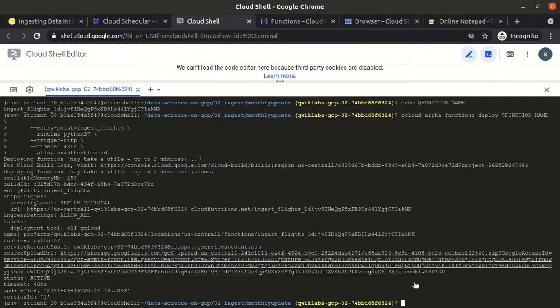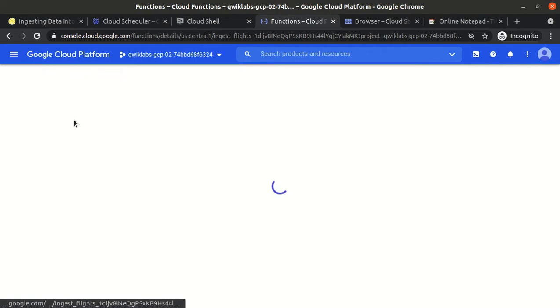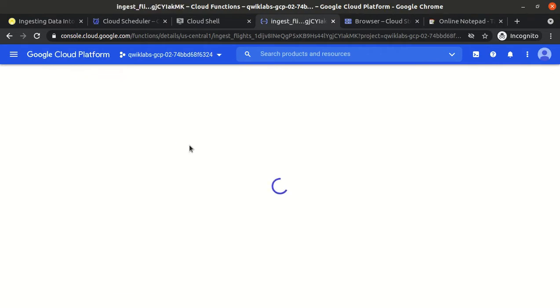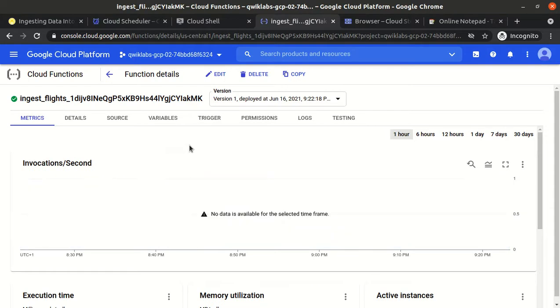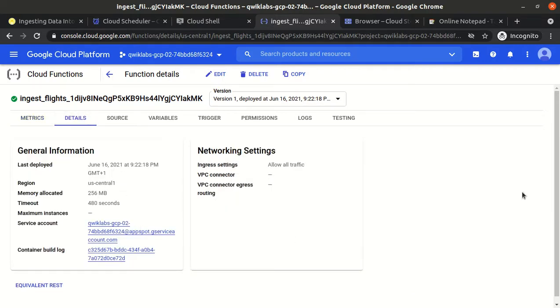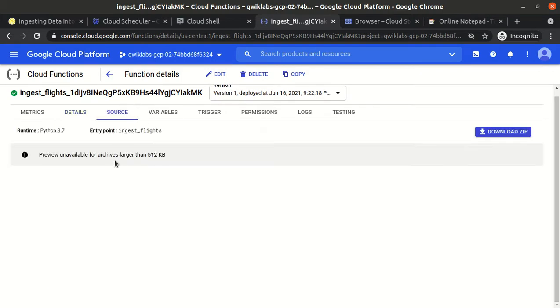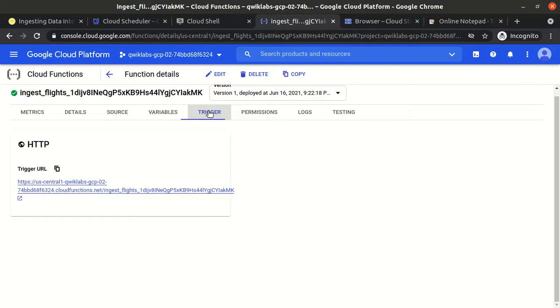Yeah, so the function is deployed. If we open this, nothing is there. If we go to the details tab, nothing in the details tab. In the source tab, we have the entry point of ingest flight, and this is the Python code. So we can download our code here. Nothing in the variables, and in the trigger tab, see, it will give us some URL.